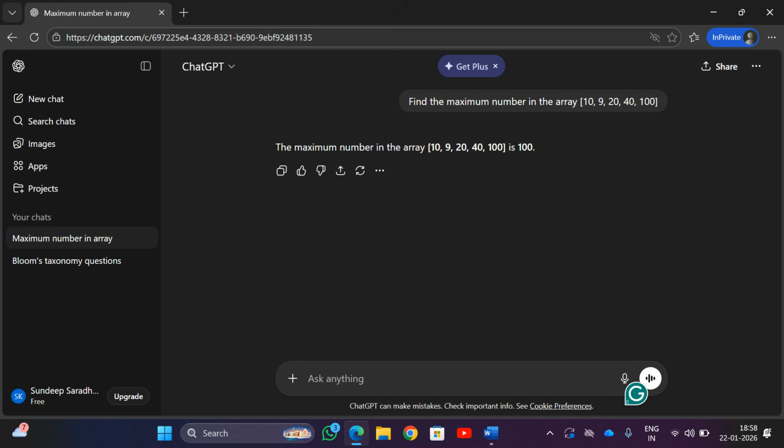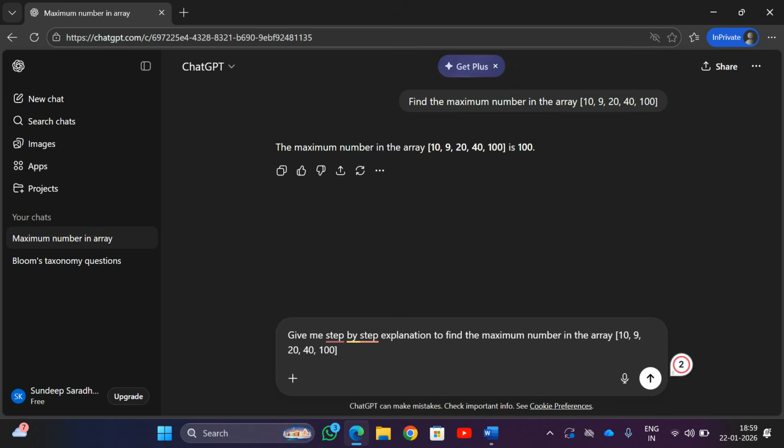Now I will change the prompt. Give me step by step explanation to find the same. I'll copy this one. See, previously I just asked the question, but here I'm giving "give me step by step explanation". So this is obviously a chain of thought prompt. Now we'll see what the result will be.